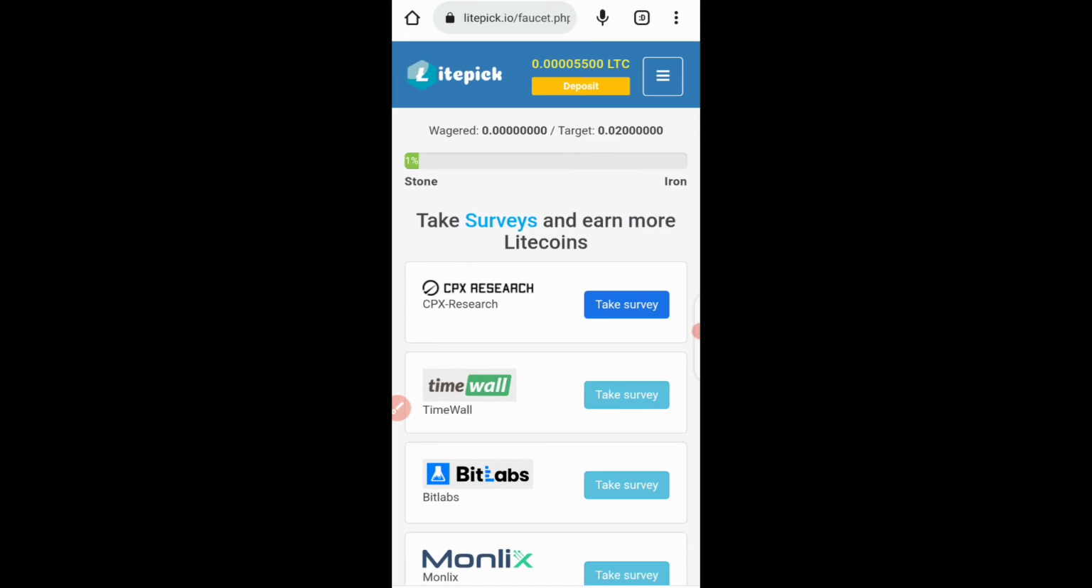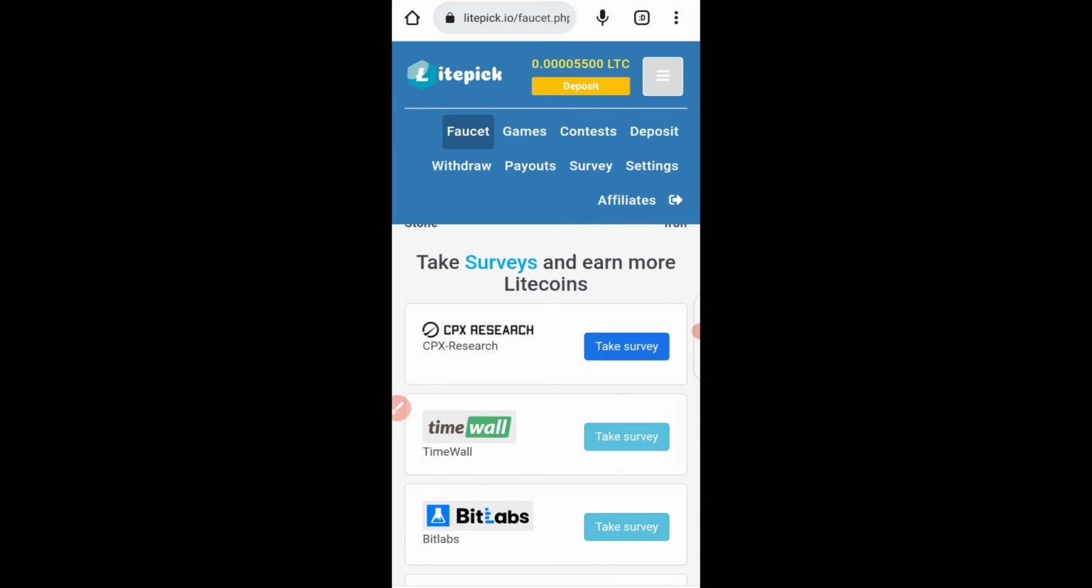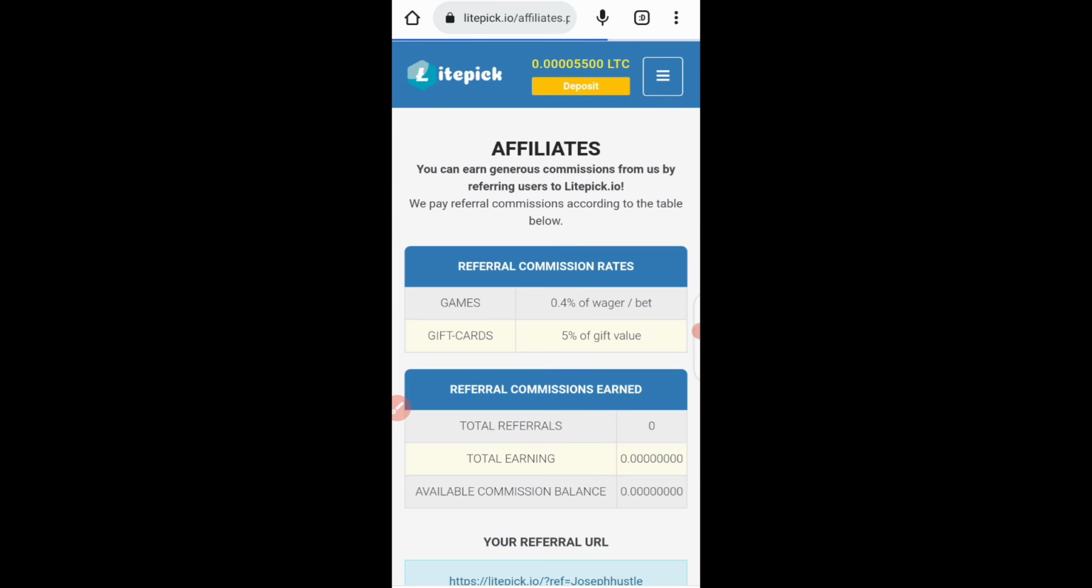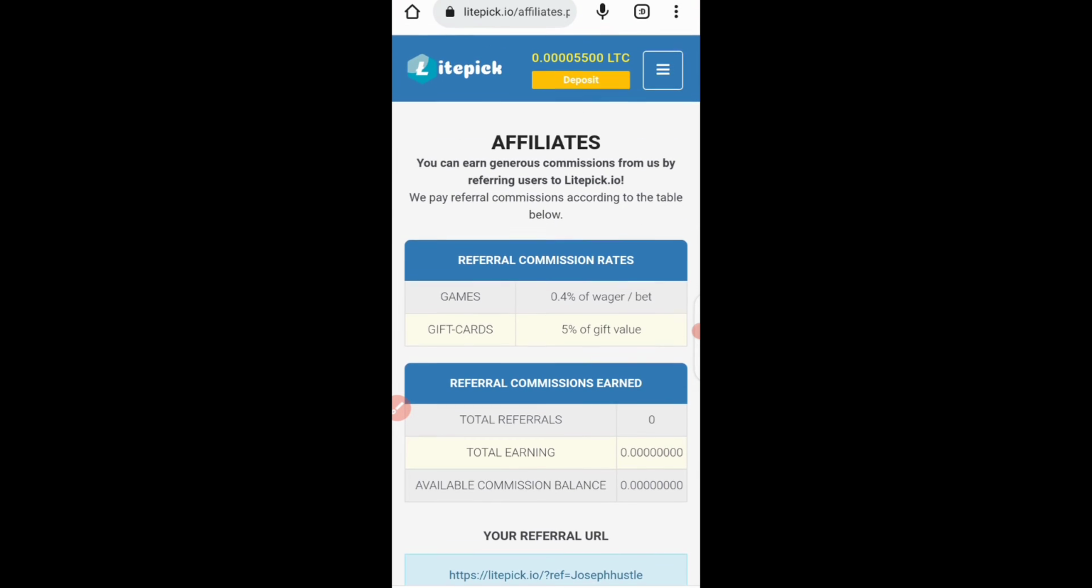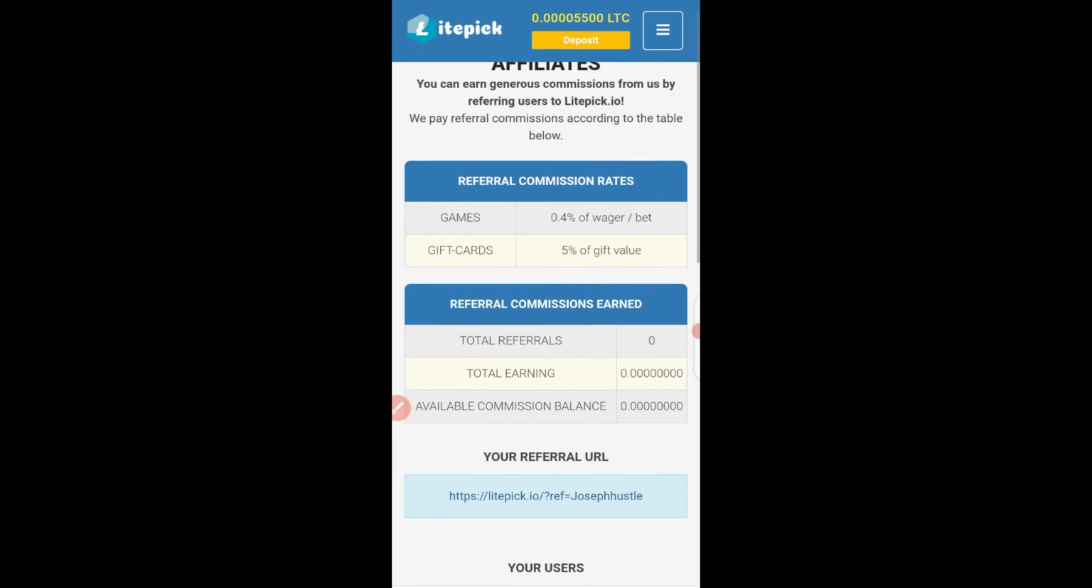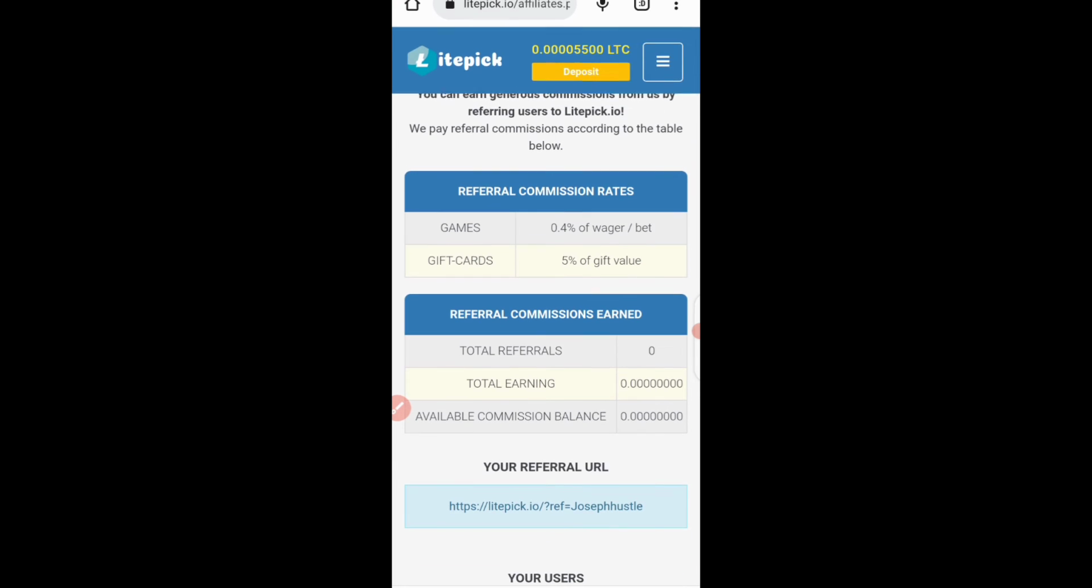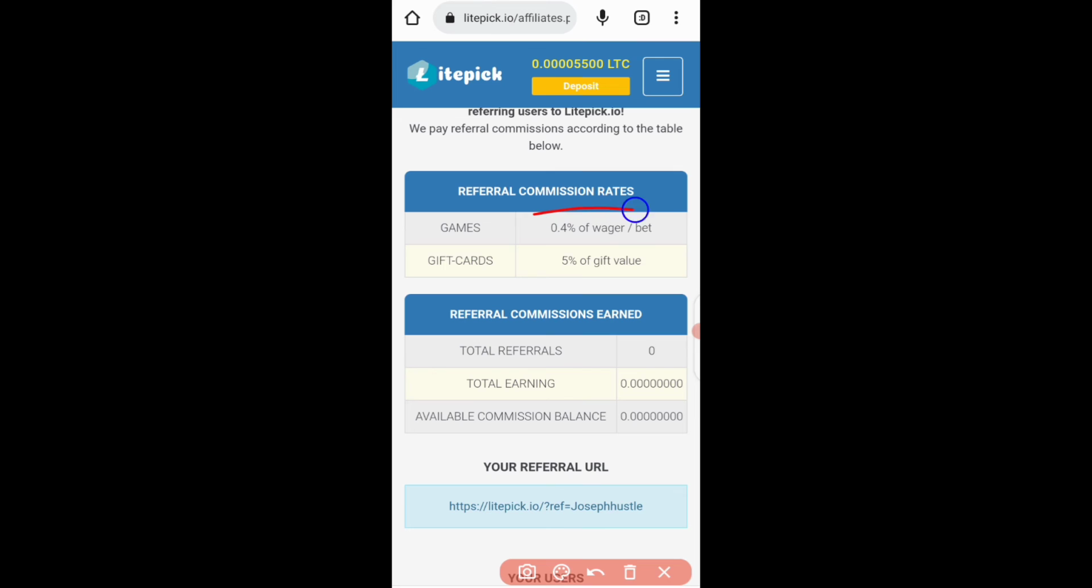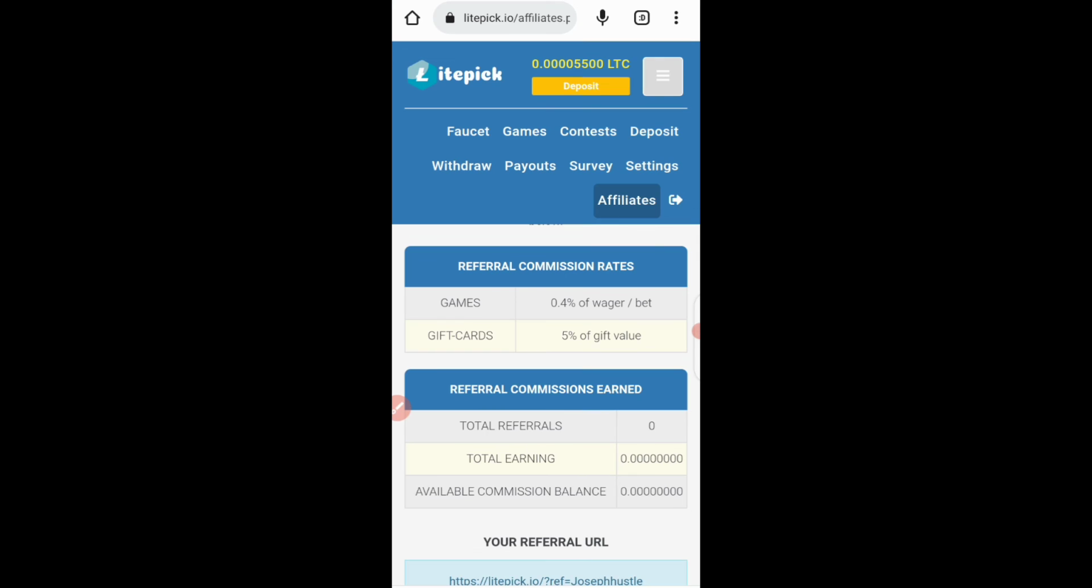The other method to earn on this platform is using the referral system. If you click on this affiliate section right here, you'll be taken to another page where you can get your referral links, refer your friends, and earn some amounts from them. As you can see, you'll earn 0.4% of your referrals' gains, and you also earn 5% of the gift value. So in case your referral wins a gift card, you earn 5% of the gift value.